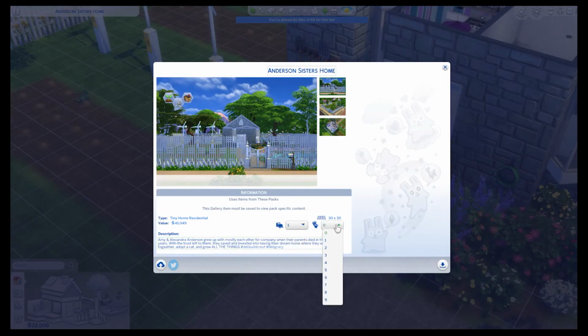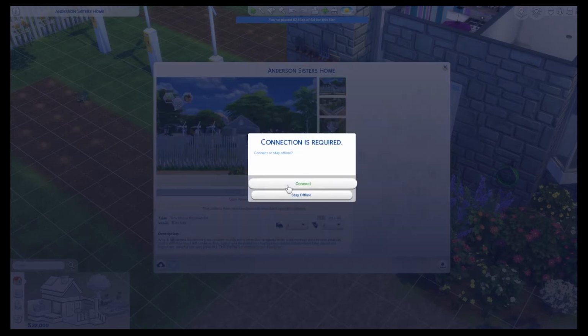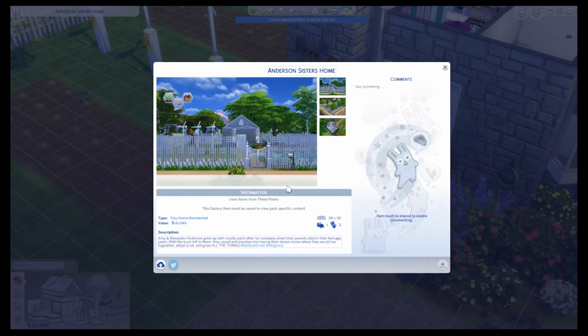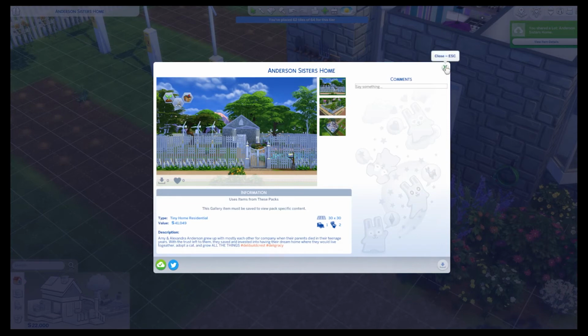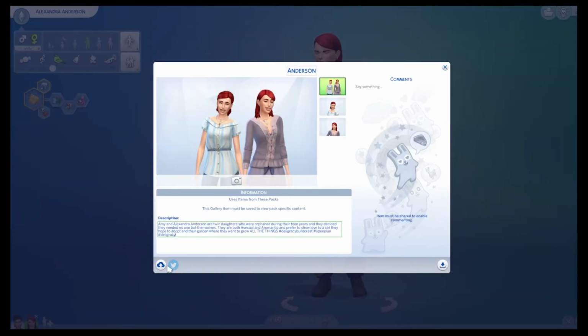So here you can see I am putting the build in the gallery with this little description, and I got disconnected. I don't really know why. EA does this to me a lot. But the build is up on my gallery. My gallery ID is JennileeRose. That will be in the description of this video. I also put the sisters in the gallery as well, so you would be able to download them and play them as well.